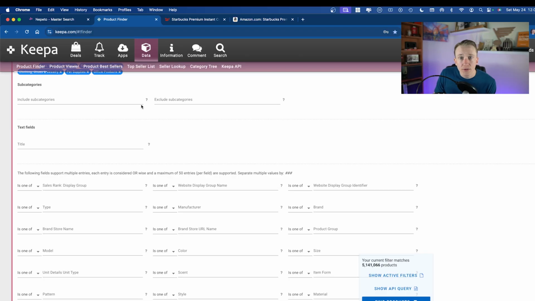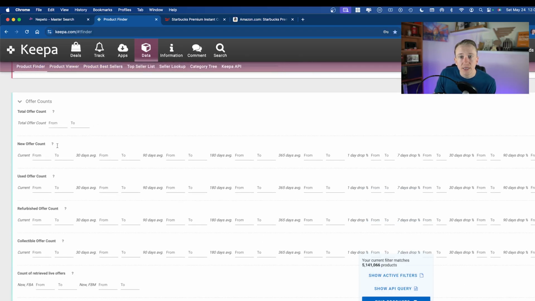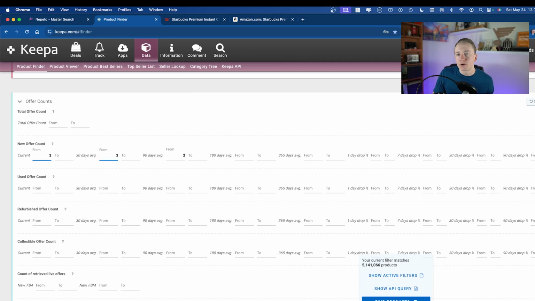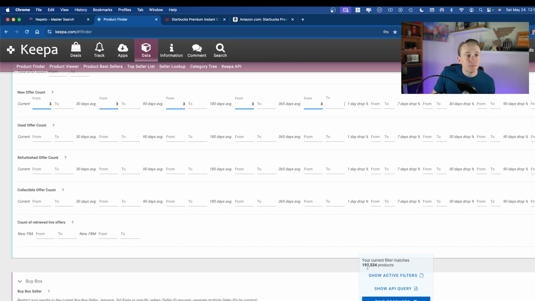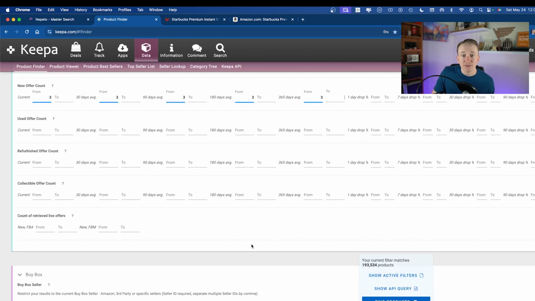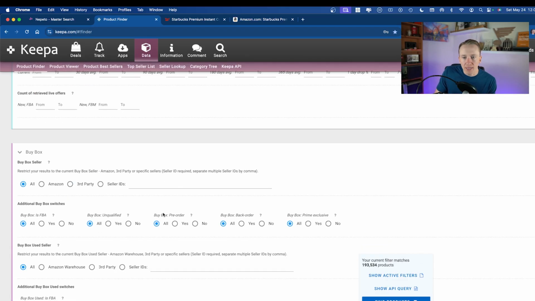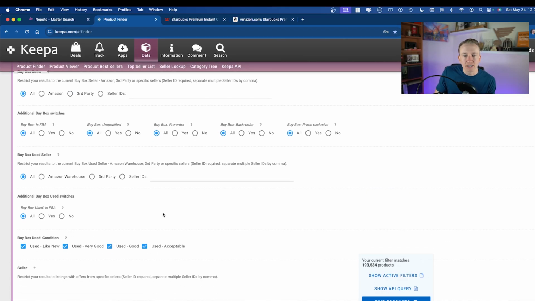But we'll start with those categories, and I'm going to scroll down here, and I want to see new offers. Let's just go with a minimum of 3 across the board, so that way we know we're not dealing with private label products. That brings us from 5 million down to 193,000 products. If you want to compete against FBA sellers, because a bunch of FBA sellers may indicate that there's a place to buy those products, you can also input the FBA offer count as well. Sometimes I'll do that in my trainings on YouTube here.